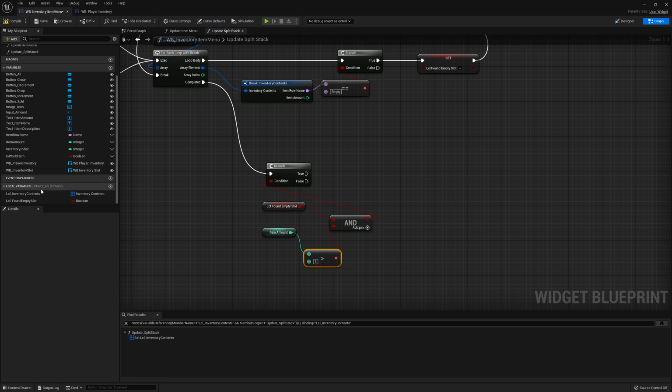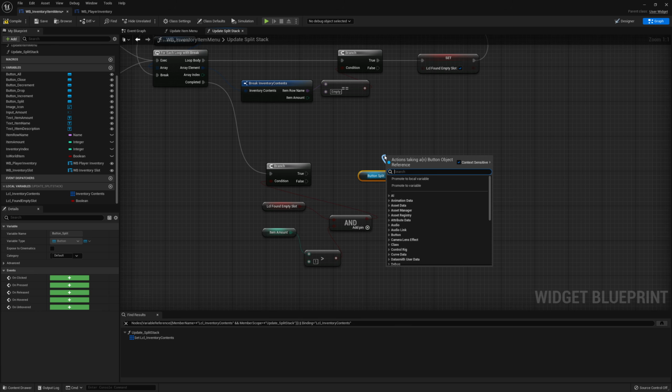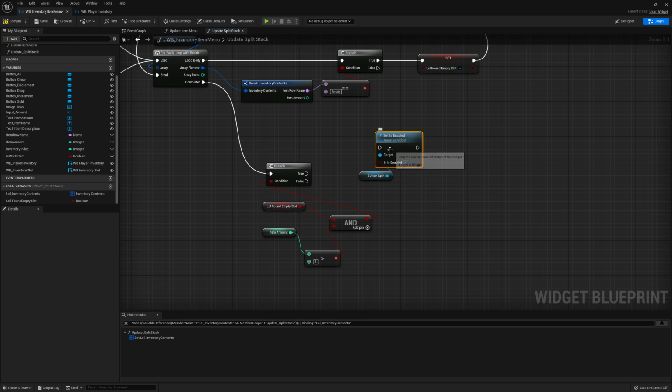So if this is true, we can grab our button split. And in this case, we want to set it to be enabled. So set enabled and make sure we enable it. And if it's false, we're simply going to disable the button. So plug it in like this.